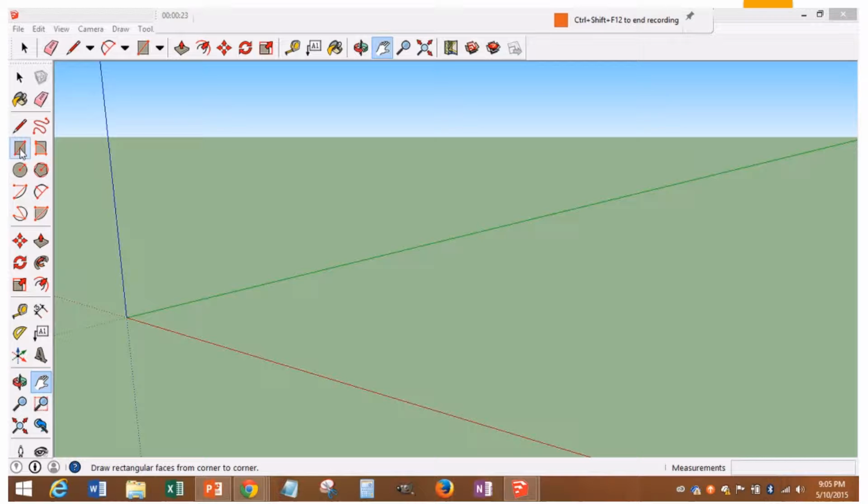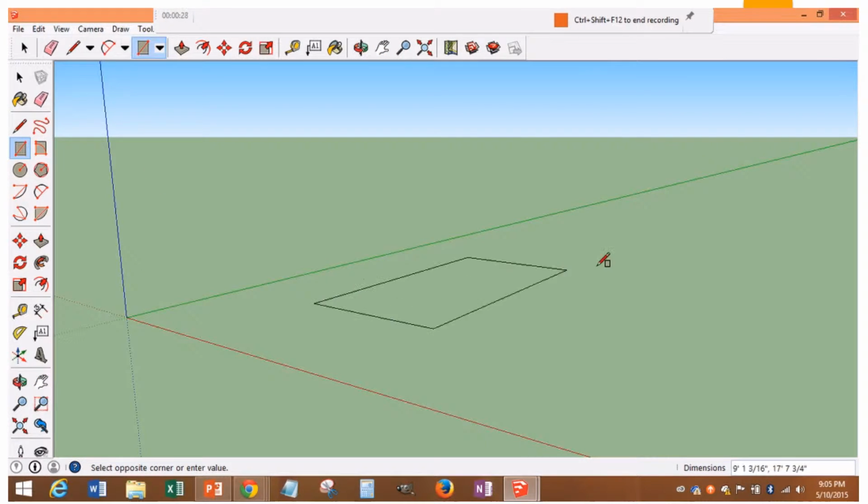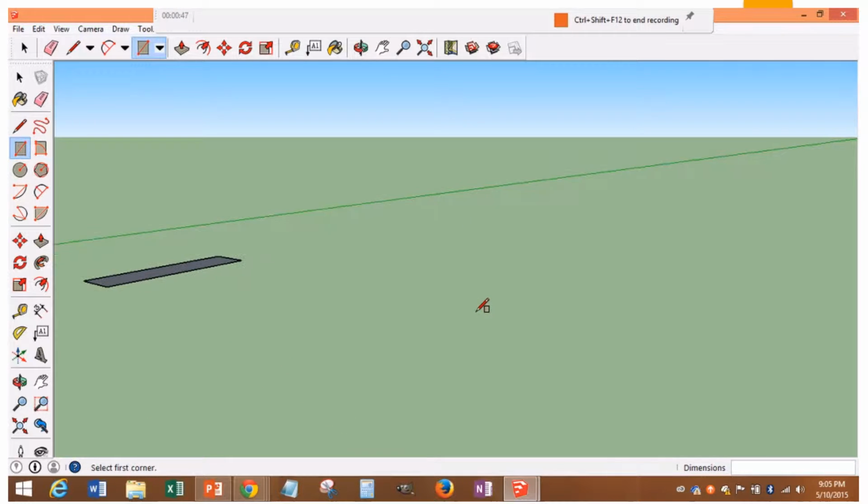Alright, let's choose the rectangle tool and get the top of our table going. So draw your rectangle. And your rectangle needs to be 14 inches by 48 inches. Okay, so remember, draw the rectangle, let the click go, type in your dimensions, then hit the enter key. And I'm going to zoom in, and then you're going to use the push-pull tool, and you're going to pull that up to 1 inch.